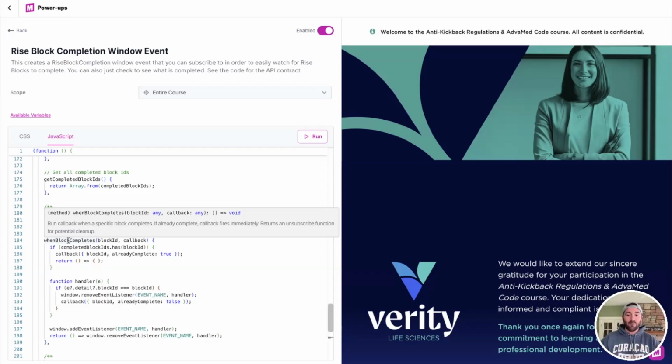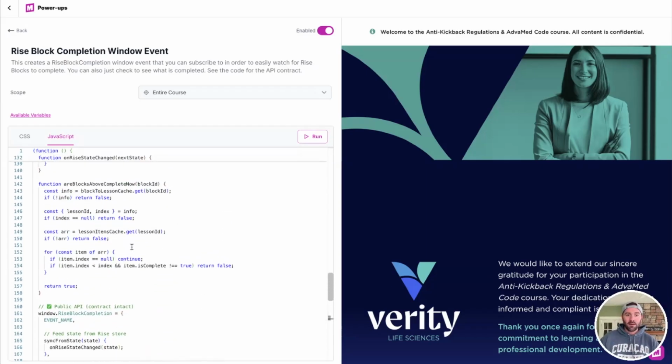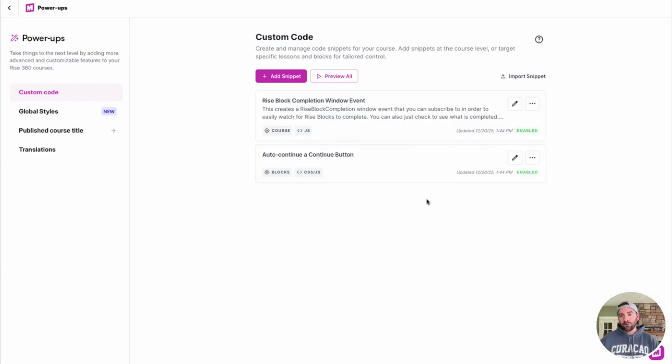So there's a lot of great ways that you can start to take advantage of this, and it's going to be way more performant than some of the other code snippets that are out there. But there's nothing to actually touch inside of this code snippet. I'm going to go ahead and back out. I just wanted to give you a brief overview of what that's doing.